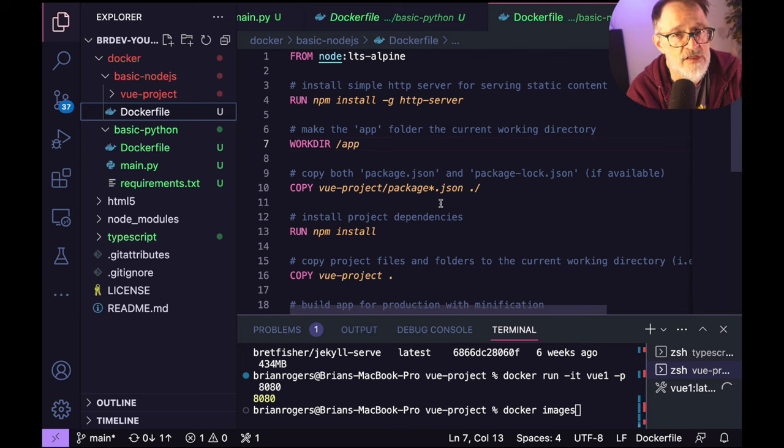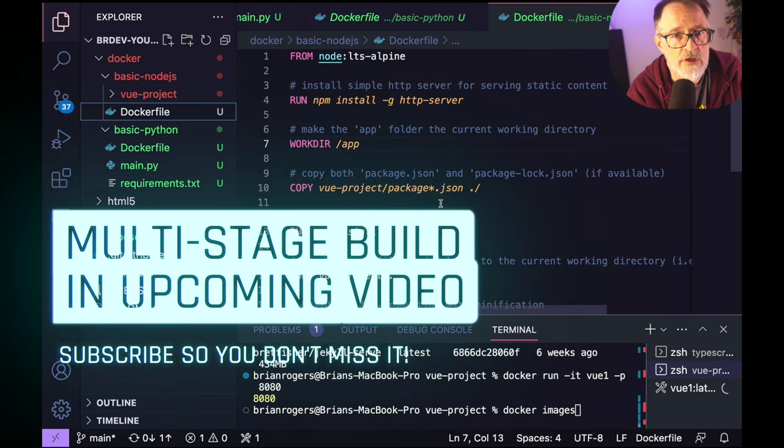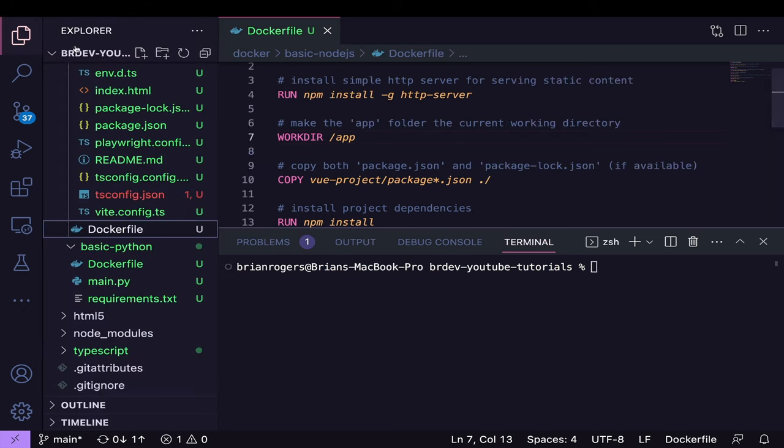Now, this is a very simple example. I'll make a video pretty soon that goes into a multi-stage build so that it can build your code in one image, and use that image as the base for the next one. That way you only have your compiled code on your image. All right, so let's run this real quick and let's see this work.